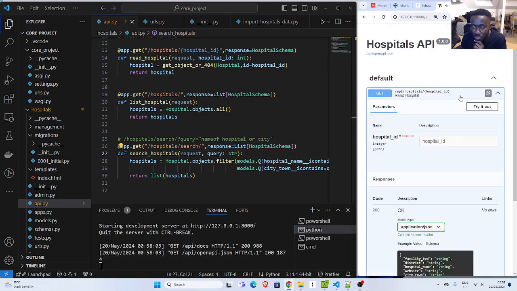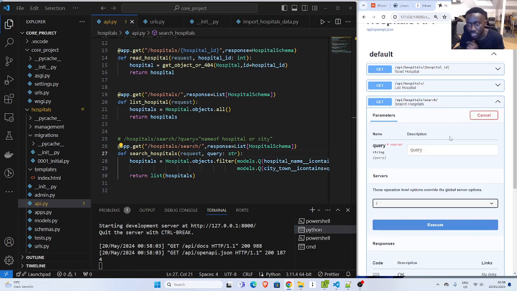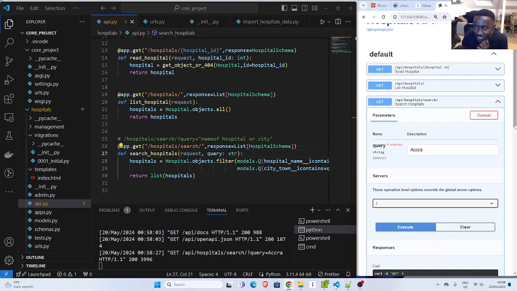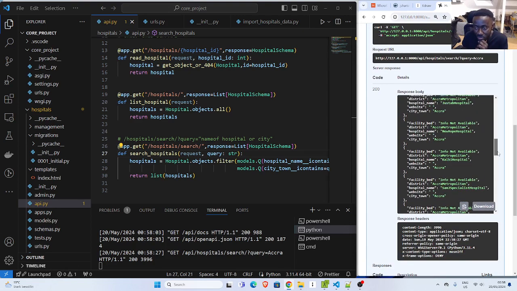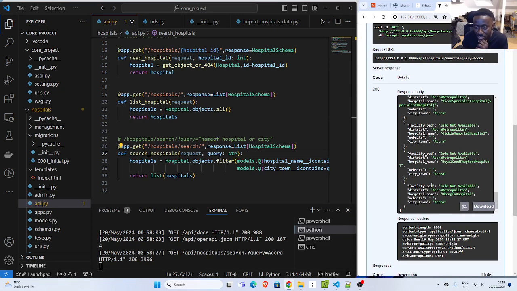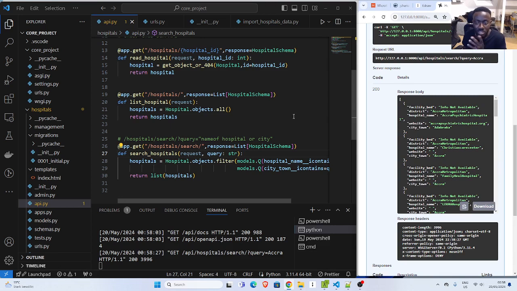Close this. Create. Then you have the issue. So let's say Kumasi or Accra. Now what? You can see it here, right? So all is here. Okay, so our application is working.